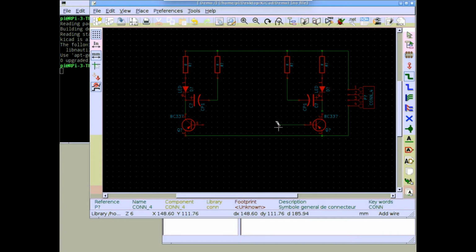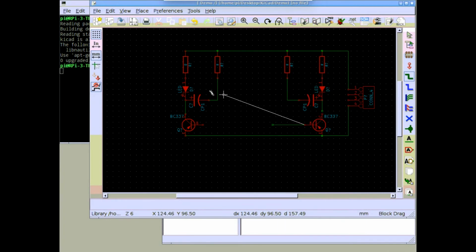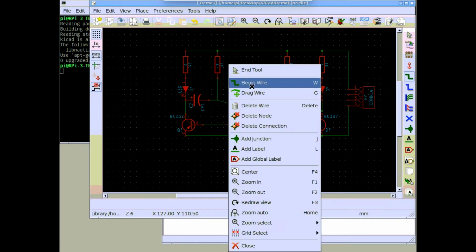And if you want to put a diagonal line, you just put a line in, then double click to end the line like that, and then when you go back and right click on it, you can say drag wire, and then you can put a diagonal line in. Quite handy for keeping this kind of neat. So right click and drag wire again.